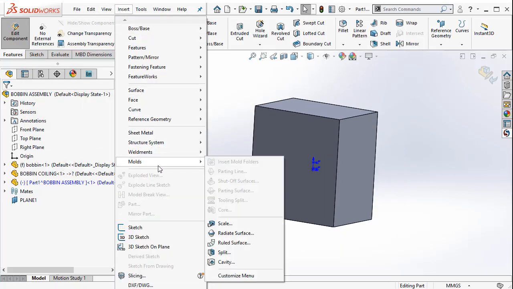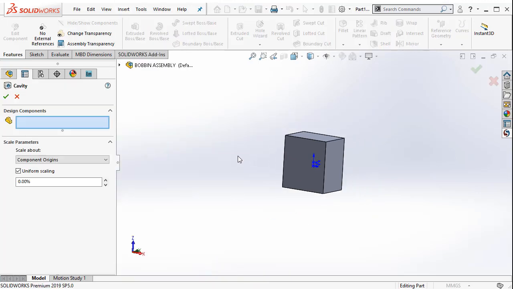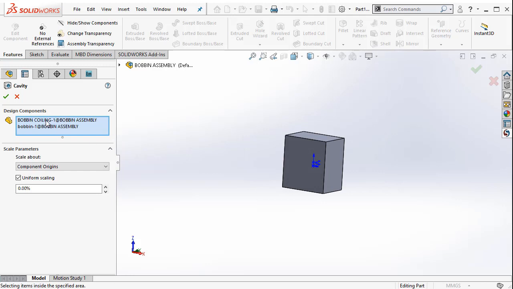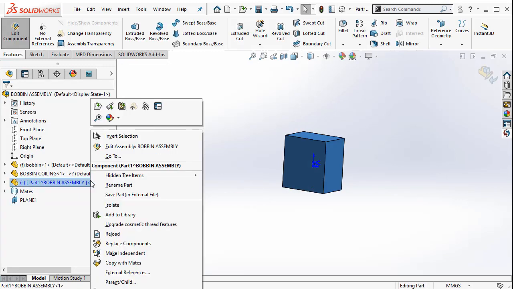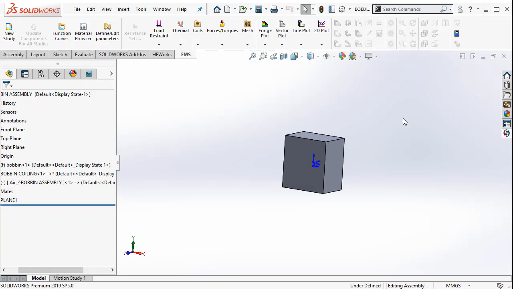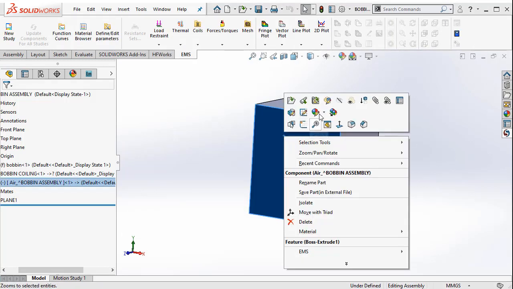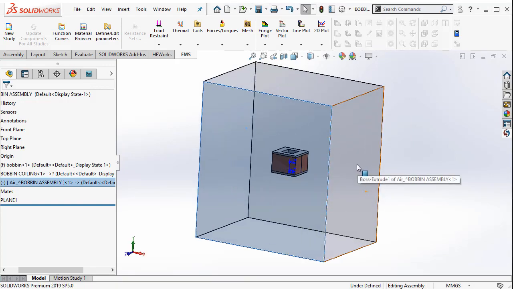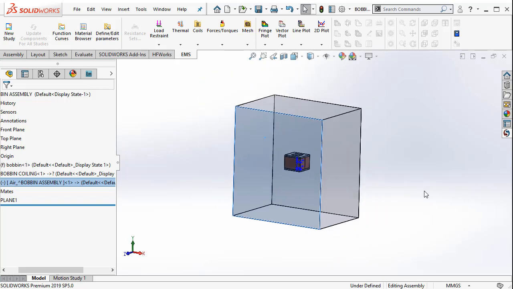Then we need to use the cavity option in SOLIDWORKS to subtract both the coil and the bobbin from the air geometry. Make sure that both these components are selected. Finally, let us go ahead and rename the air geometry. And we exit out of the part mode. I can choose to turn on the transparency so that we can clearly visualize the coil. Now we go on to the simulation part.